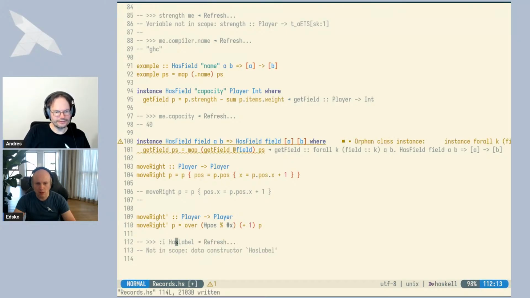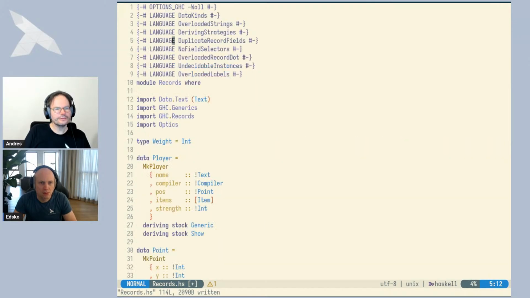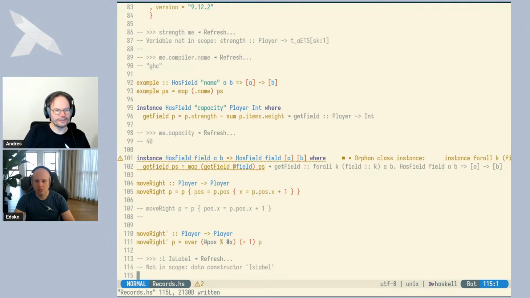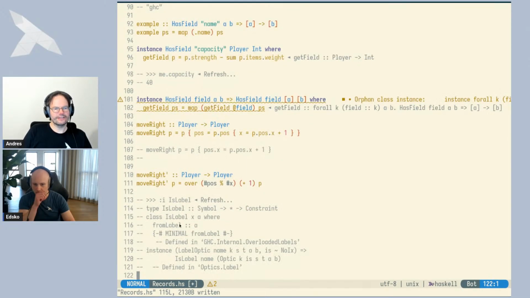Sorry, not in scope. Oh yeah, I probably have to import the right module. Where was it coming from? No, IsLabel, it doesn't tell you. That might just be a bug. It comes from GHC.OverloadedLabels, in the base package. Yeah. Okay. This doesn't have any functional dependencies or anything alike, right?